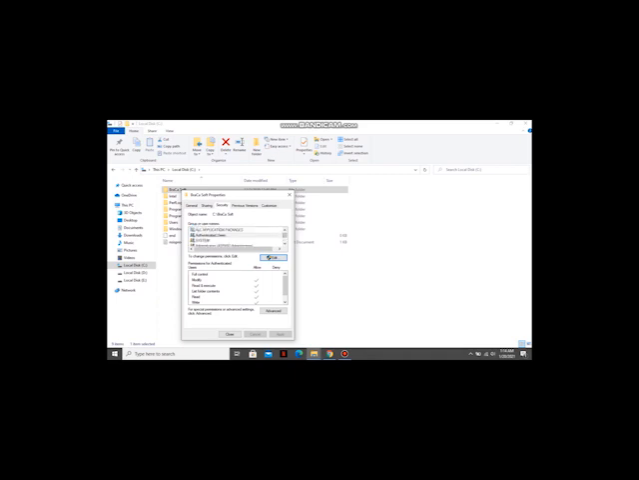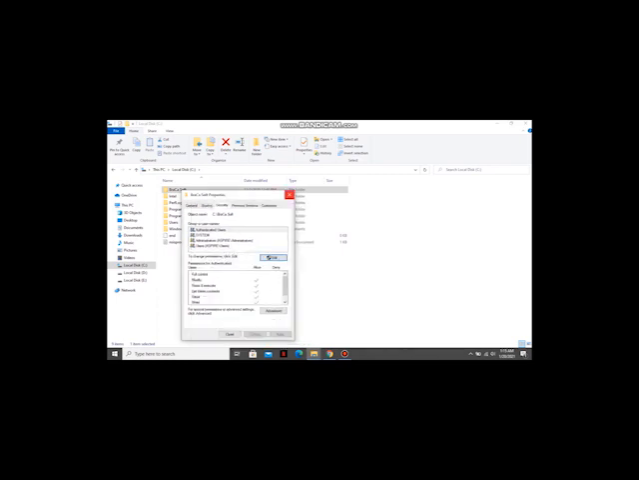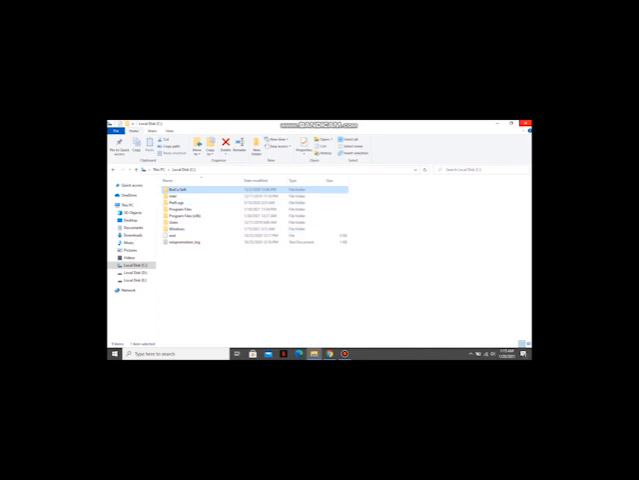So if you guys want to remove that folder, just click edit back, application package, and remove. OK, close. So that's the way how to share a folder.